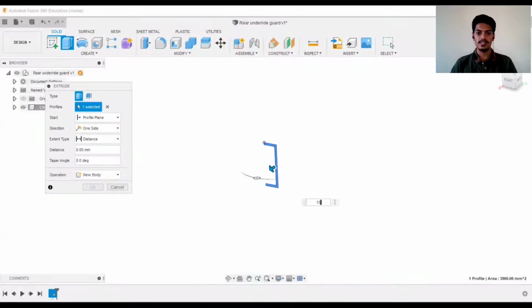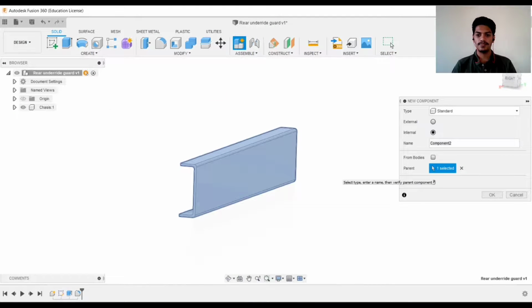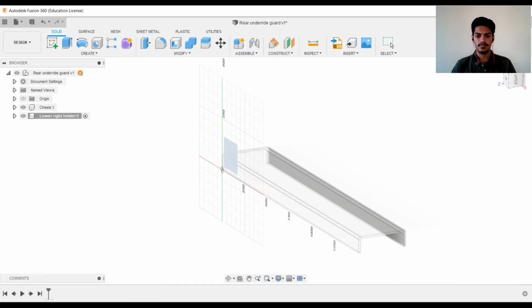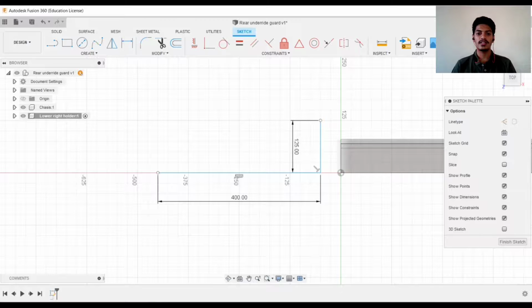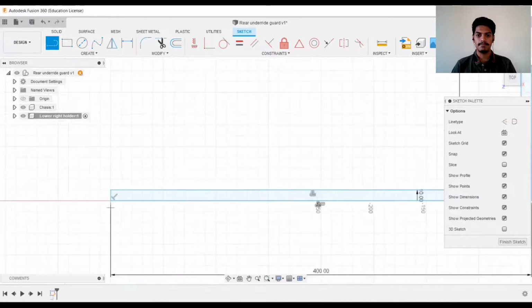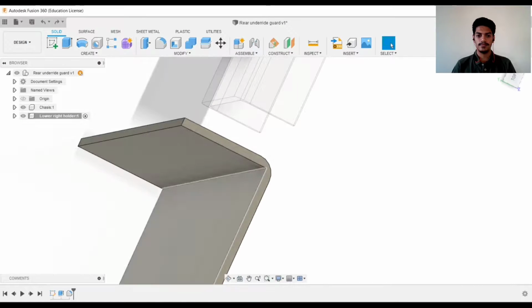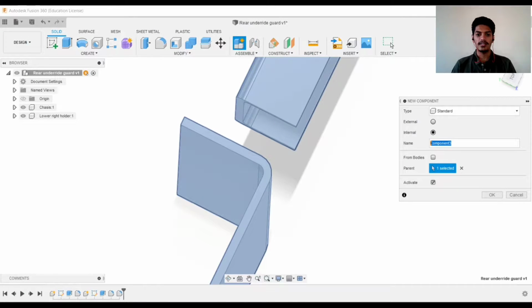Let us start with the chassis. Here we have to make a new component. Dimensions are 80 by 250. I've made the video fast as it requires more time. Each time we have to make a new component, as it is important so that the components can move.